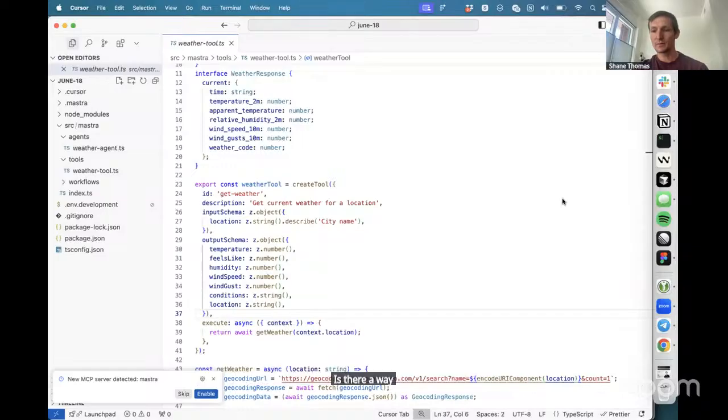Is there a way to use AWS Bedrock? Yes. AI SDK supports that, so you could use that.